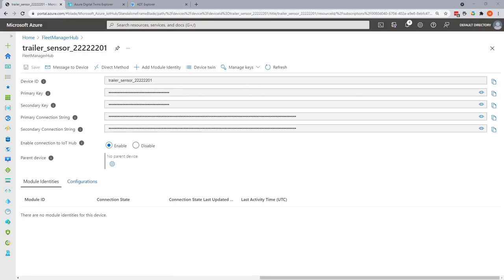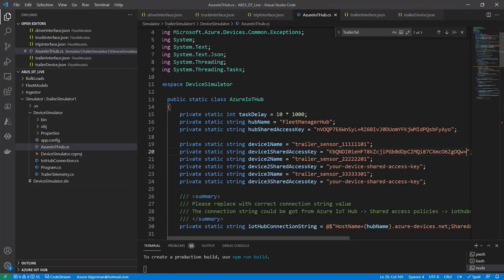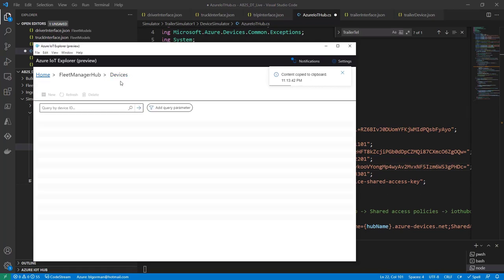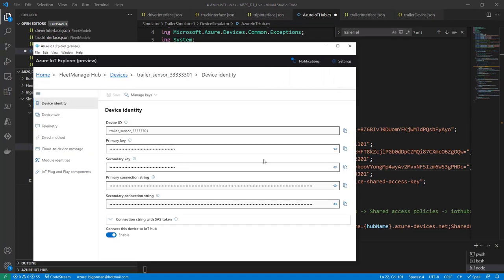And then I gotta go back to my code here. And I'm just gonna use the Explorer. It's just a little easier to flip back and forth between them. I'm gonna hit device three here and grab that key.